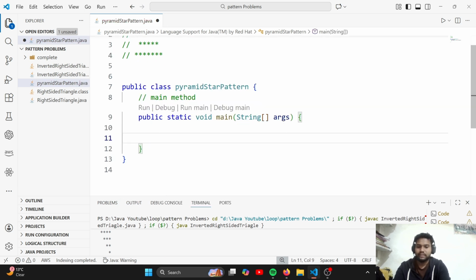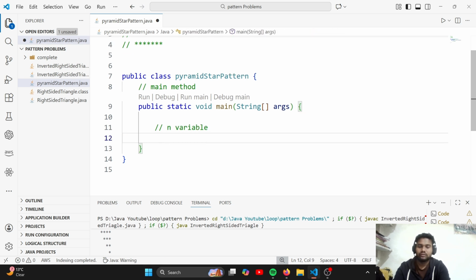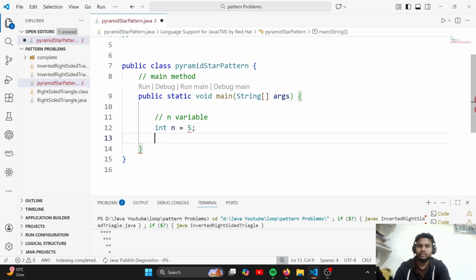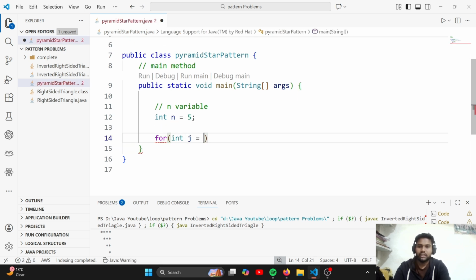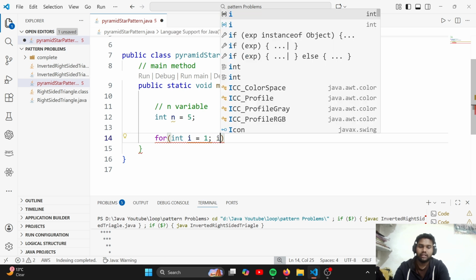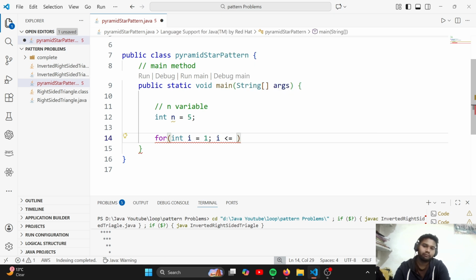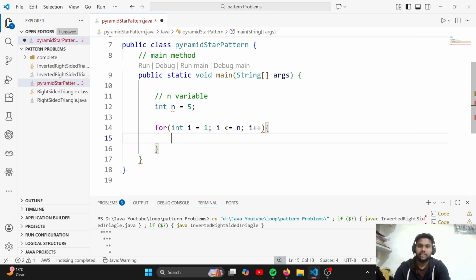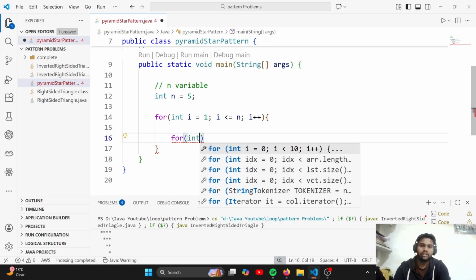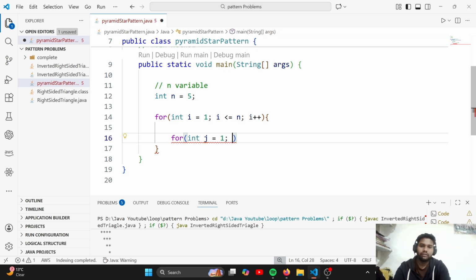Inside this main method initialize our n variable int n equal to 5, semicolon for int i equal to 1, semicolon i is less than or equal to n and i plus plus. Go inside this for loop and again for loop int j equal to 1, j is less than or equal to n, and j plus plus.